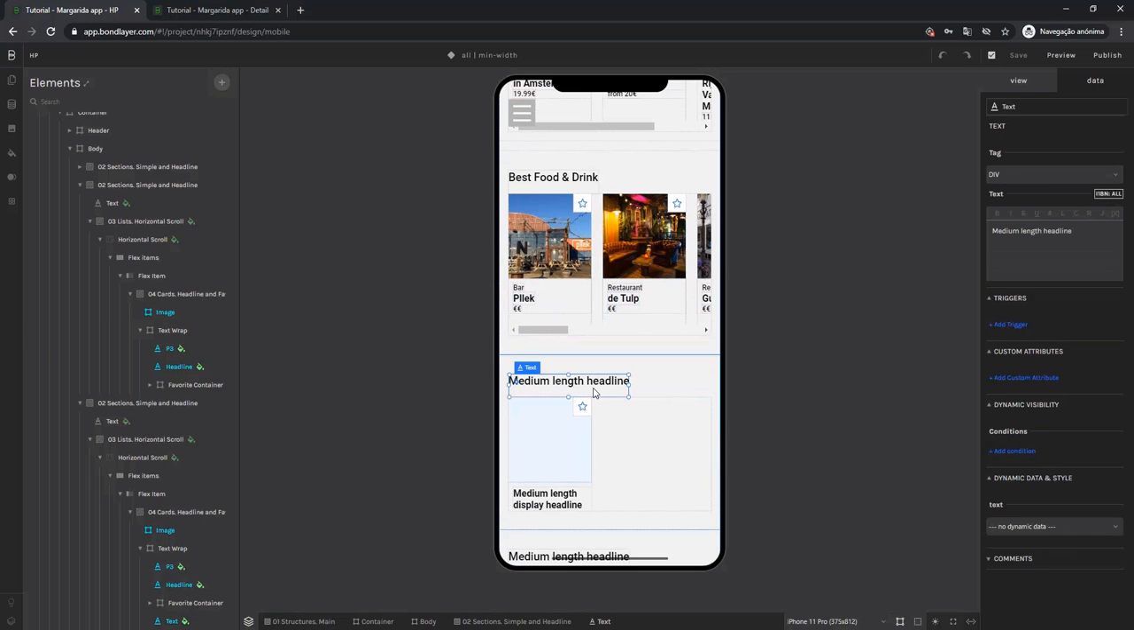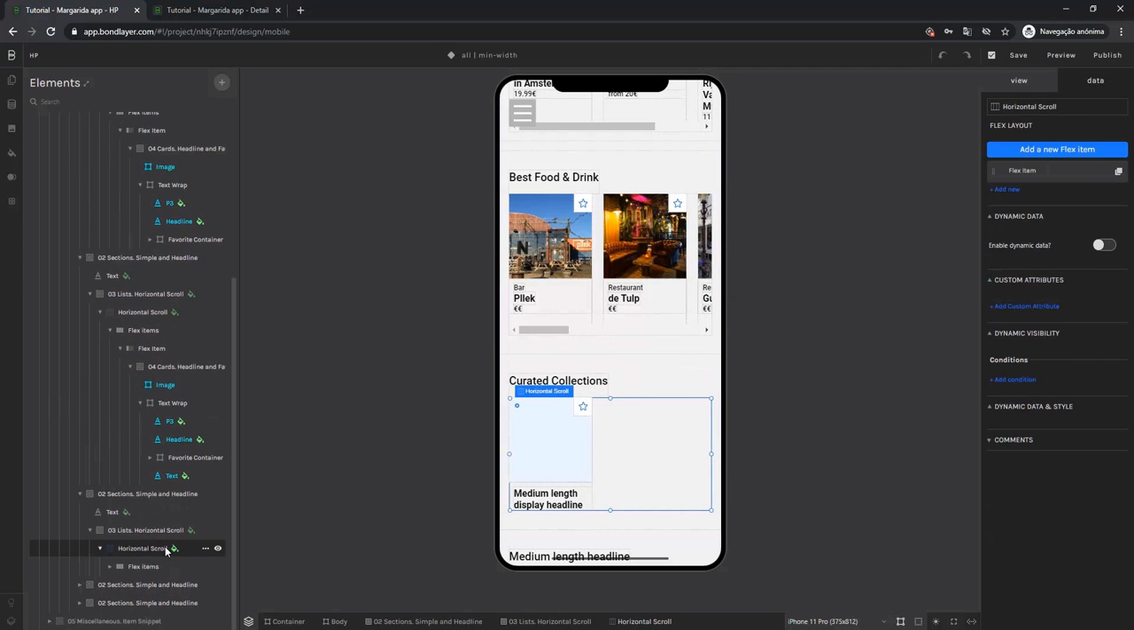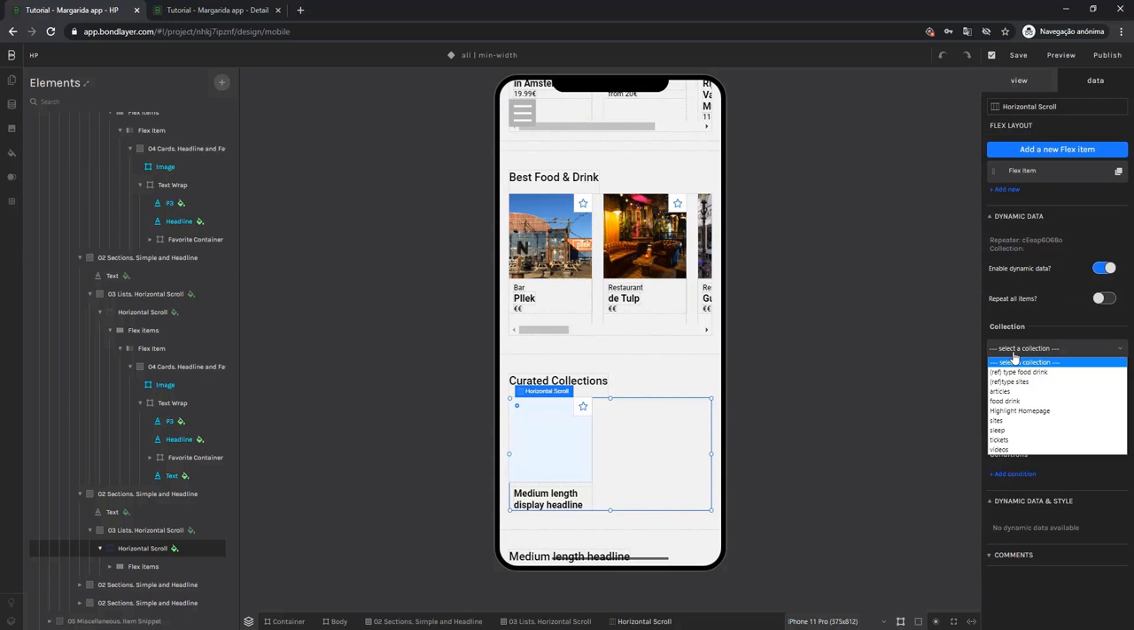I'm going to select this text element. I'm going to change this placeholder copy directly on the canvas. So I'm going to double click and change the copy to curated collections. I'm now going to select the flex layout and come to the data panel and select the collection I want, which in this case is the types sites collection.